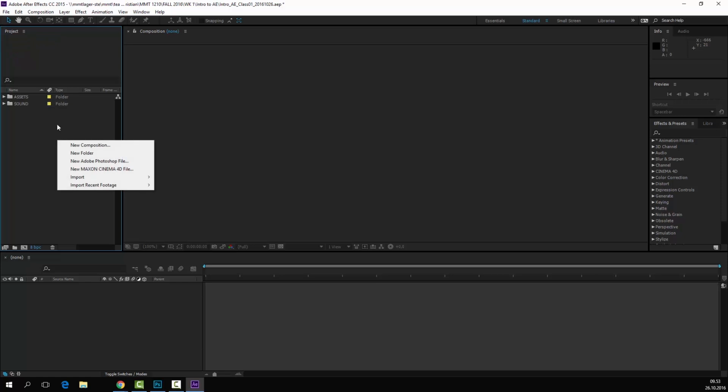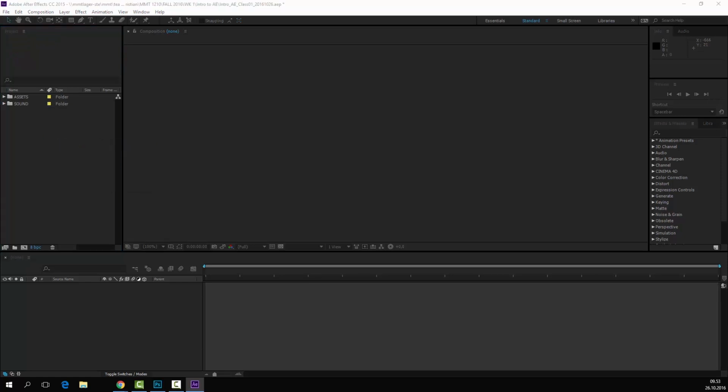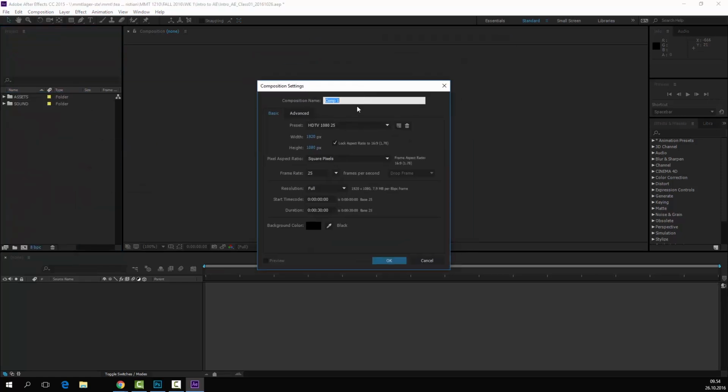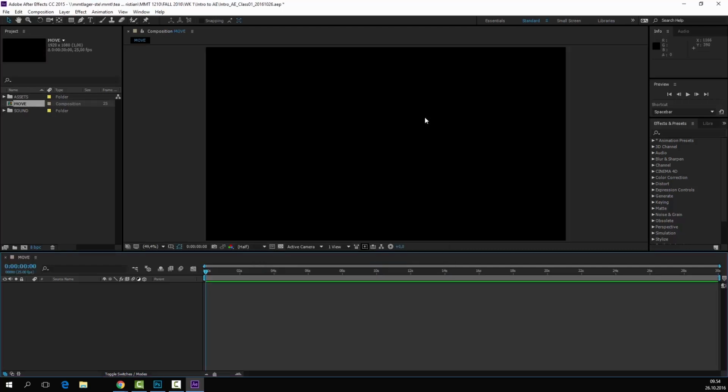So next up, I'm going to right click here and go to new composition. This pops up. Normally I would call this main comp, so it would be the comp that all my other comps go into. But I'm going to make more than one now, so I'm actually going to make one that I call move, because that's the first thing I'm going to do.